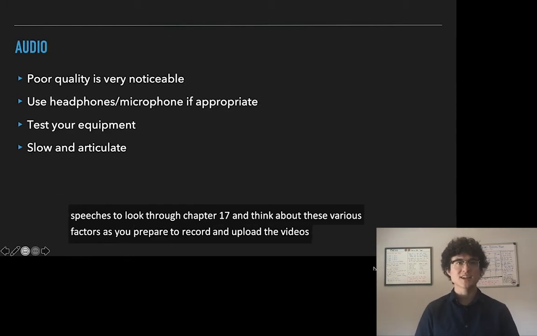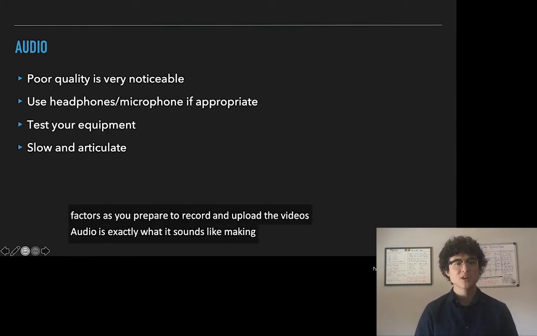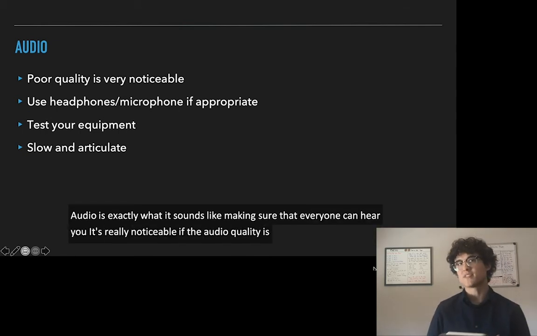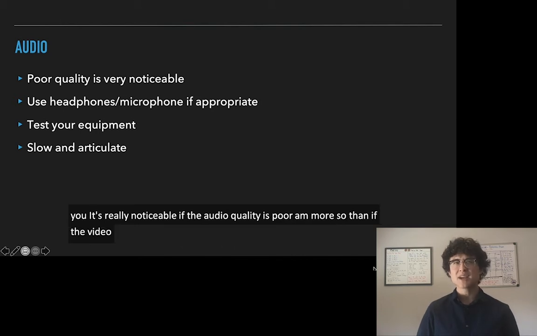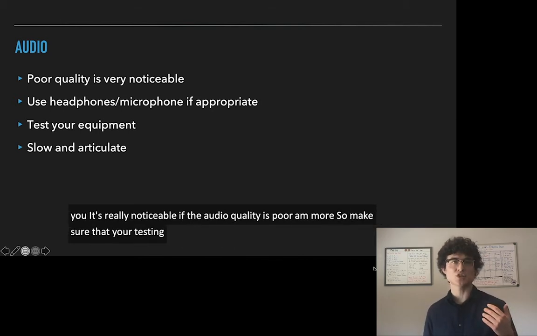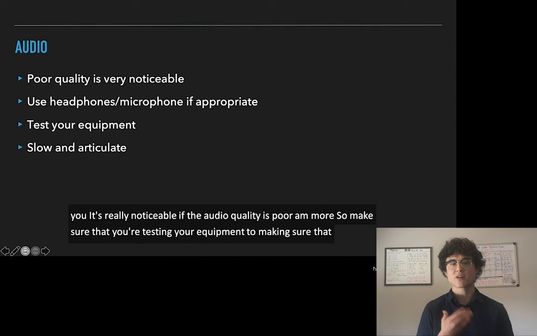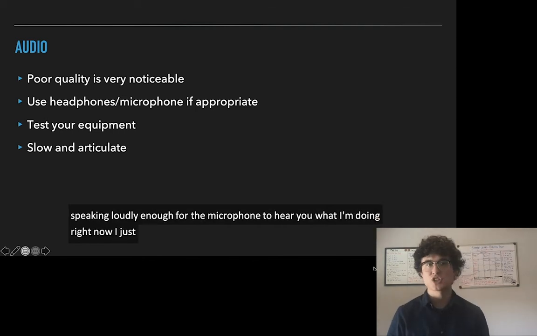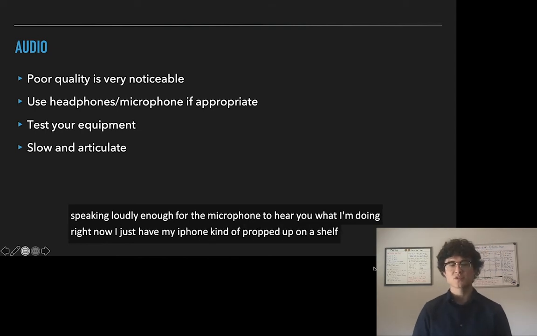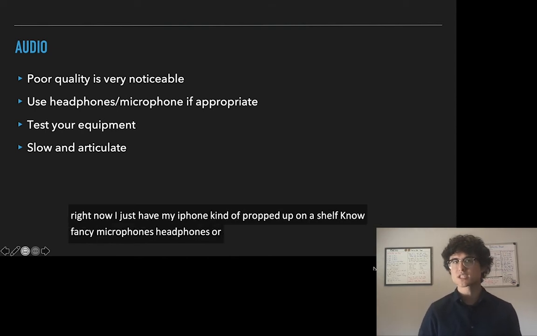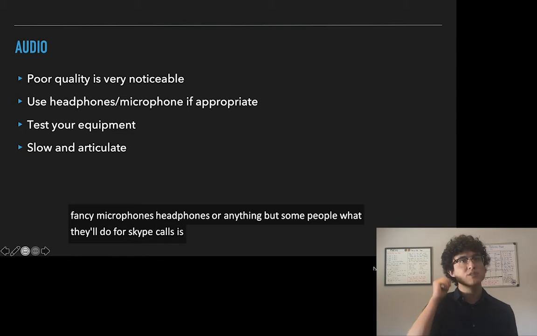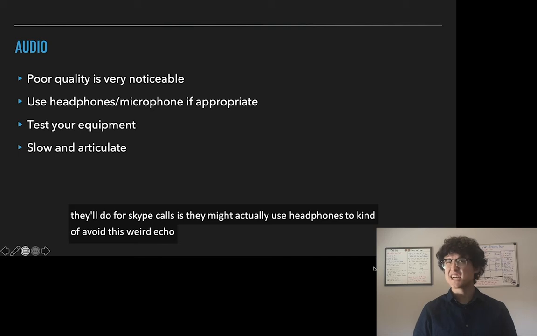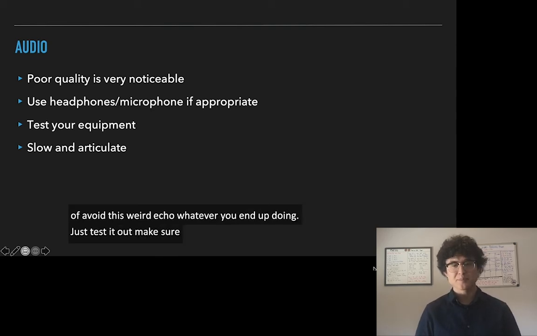Audio is exactly what it sounds like, making sure that everyone can hear you. It's really noticeable if the audio quality is poor, more so than if the video quality is poor. So make sure that you're testing your equipment, making sure that you're speaking loudly enough for the microphone to hear you. What I'm doing right now, I just have my iPhone propped up on a shelf, no fancy microphones, headphones, or anything. But some people, for Skype calls, might actually use headphones to avoid this weird echo. Whatever you end up doing, just test it out, make sure it's going to work.